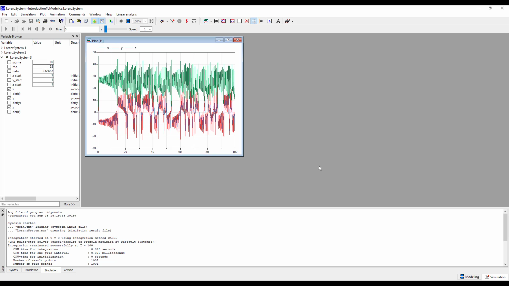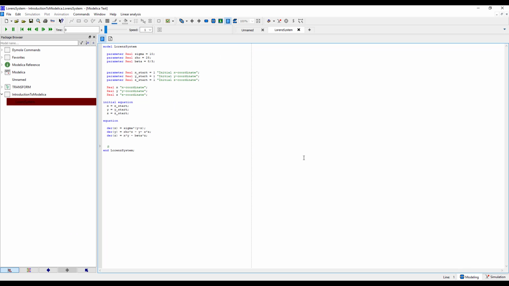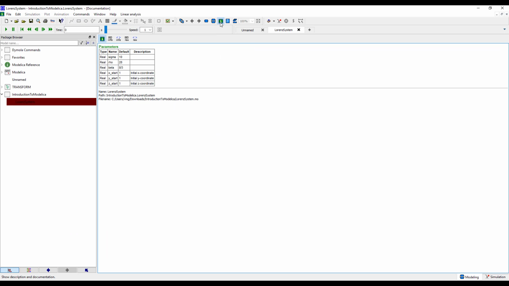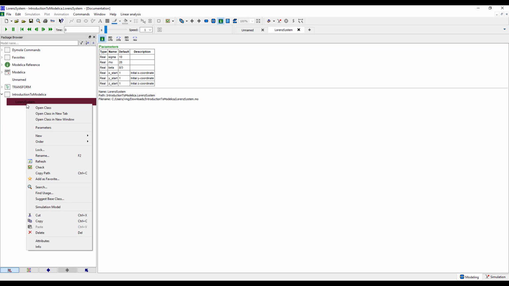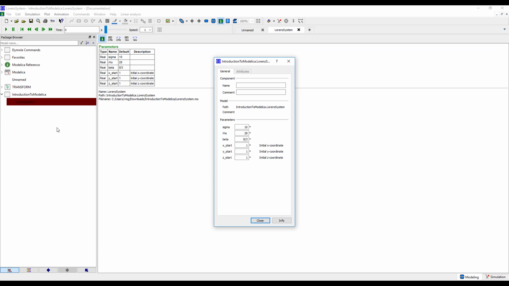Let's go back to the Modeling tab and click Information. In the Information tab are the parameters associated with our model, along with the descriptions we specified. If we right-clicked our model and selected Parameters, we'll see these parameters once again with the descriptions. Given that the X start, Y start, and Z start values are part of our initialization, let's go ahead and assign them to their own group.